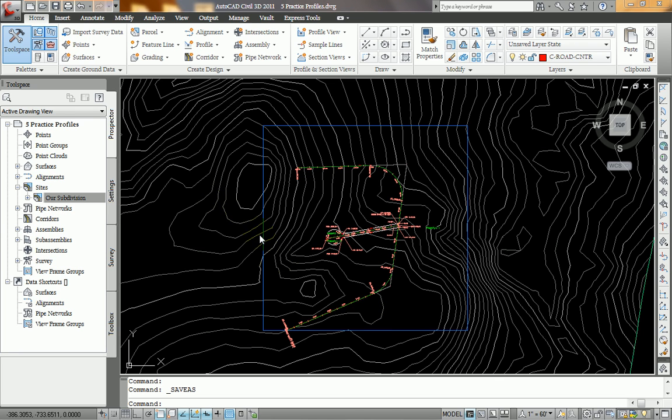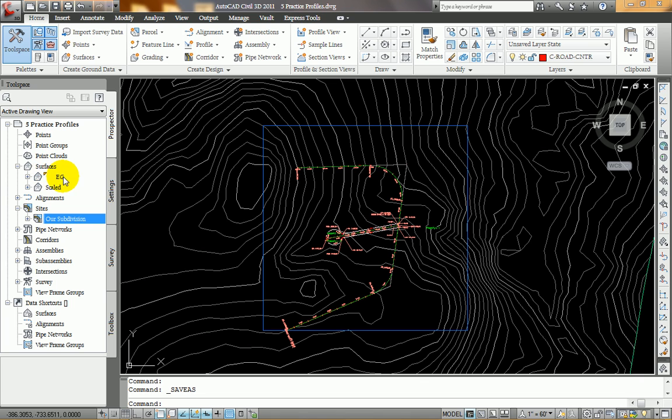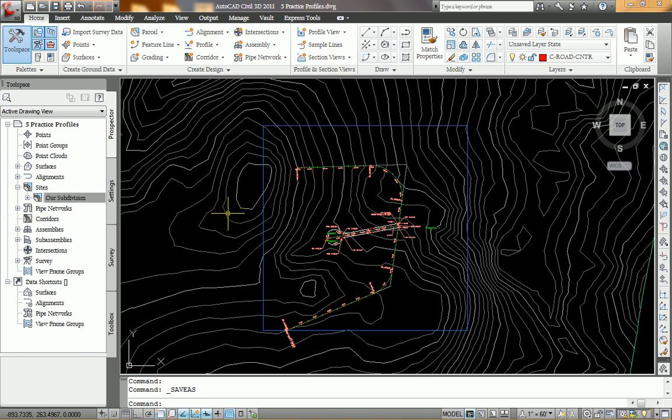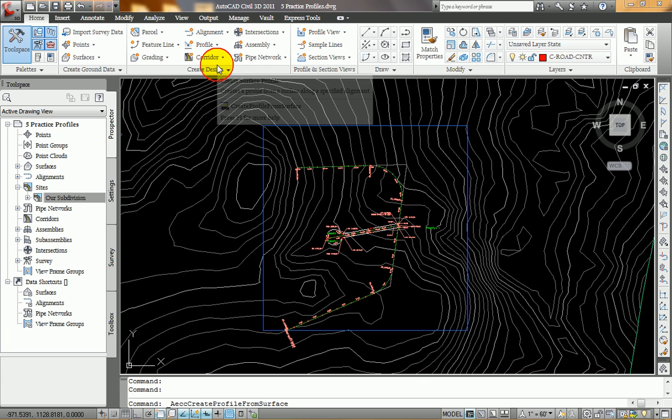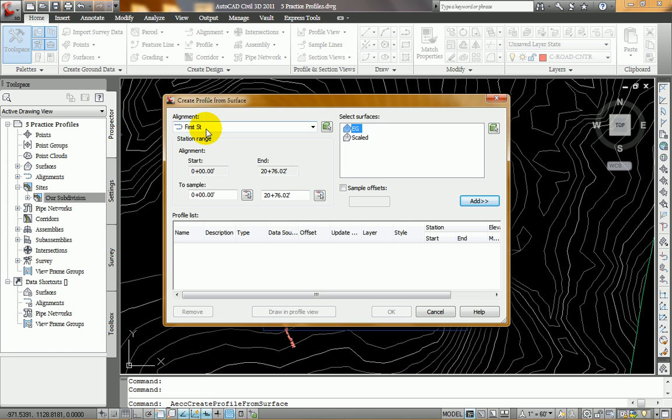Now, we came into this drawing with the topo map being shown, and you have to have that surface. It's called a surface. You can go in and see it in here. That EG is existing grade, and you have to have that to start out with. So we're going to start out by doing a profile, and we're going to create a surface profile. And this is going to be for First Street, that big, long First Street. And we want to compare it to EG, existing grade, so we're going to add that.